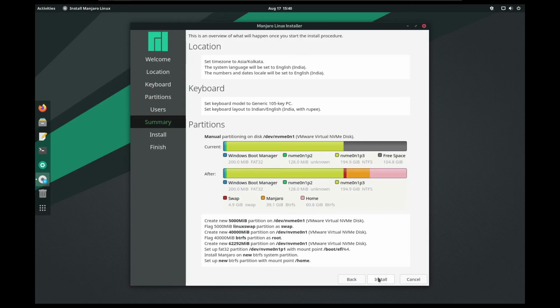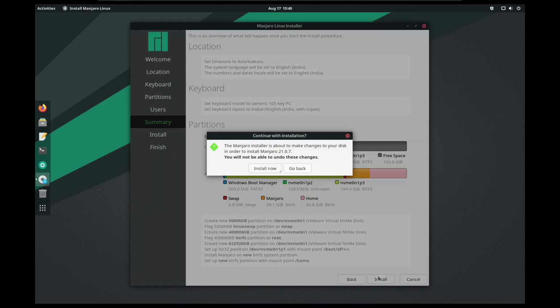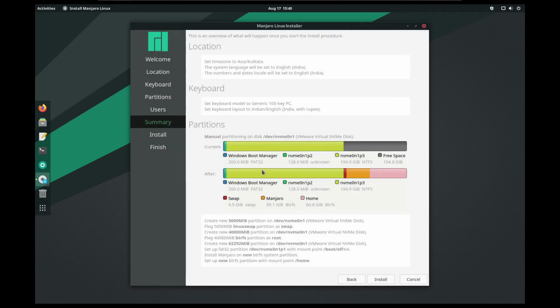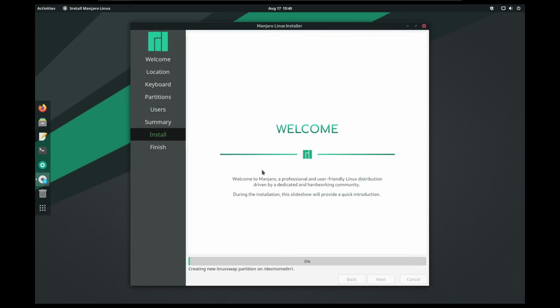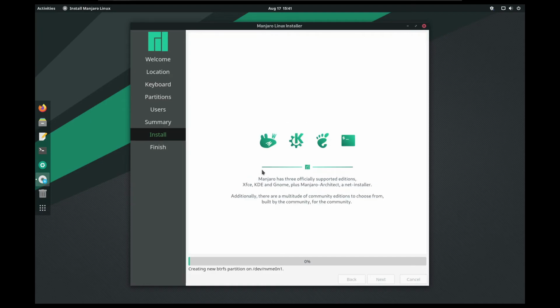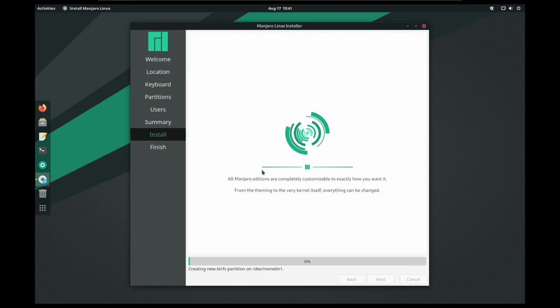So click on install. Another warning would be there that the Manjaro installer is about to make changes to your disk in order to install Manjaro 21.0.7. You will not be able to undo these changes. So click on install now and the installation started. Wait for some time. Generally, in any physical machine, it takes maximum 3 minutes for the complete installation, according to the configuration of your PC. It may take some more time also.